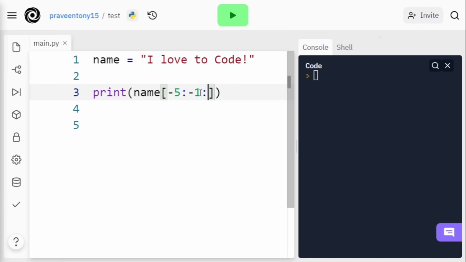Here also we can give the steps. If I give 2, it will include C and D. It will not include O and E because it will skip those since we are giving 2. If we give 3, it will provide only one character, I guess. That is C. No, C and E, because it is skipping the two characters in between and stepping directly to E.